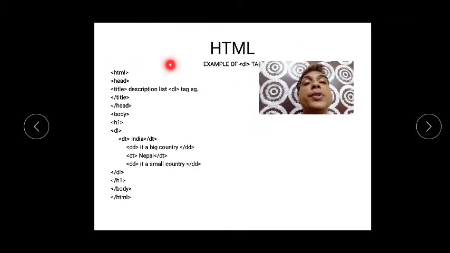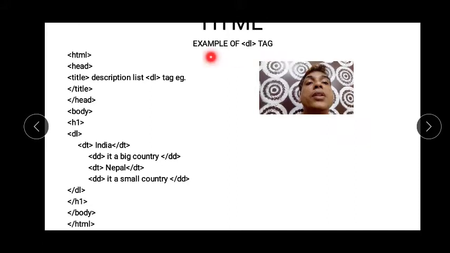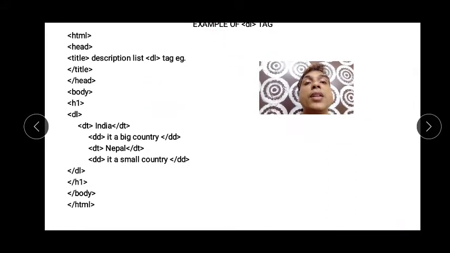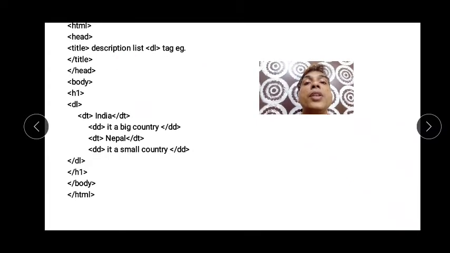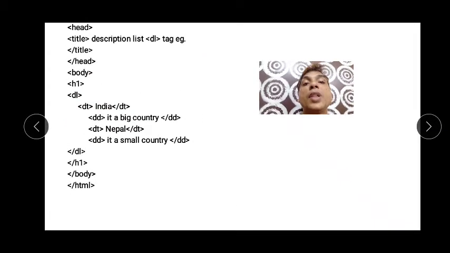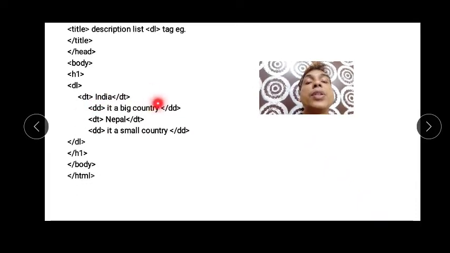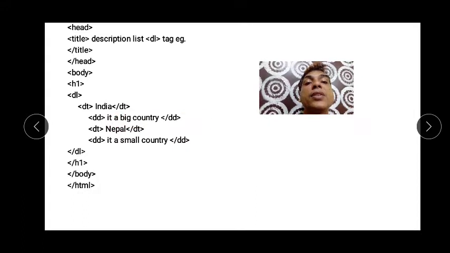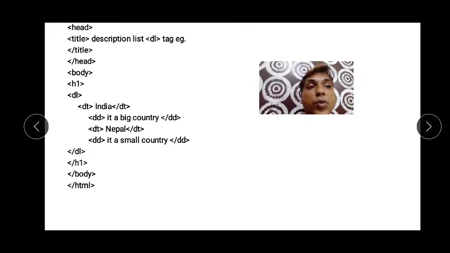Let's take an example. Now when you take an example here, example of DL tag, I think description list, then can you see DL is description list, DT is description term, and DD, that is description data. Okay, now can you see I just use one term known as India. It is a big country. DT Nepal, it is a small country. I think when I show you the output, that time you will understand more clearly.